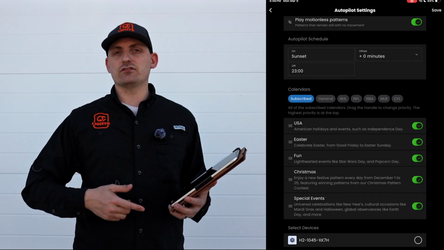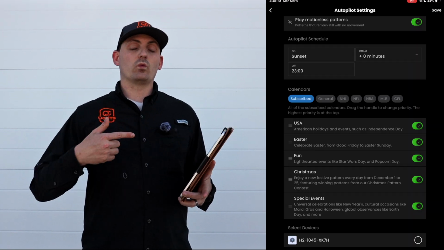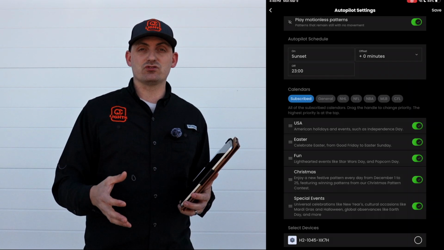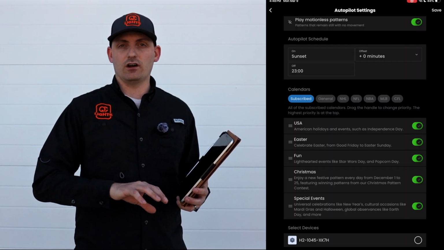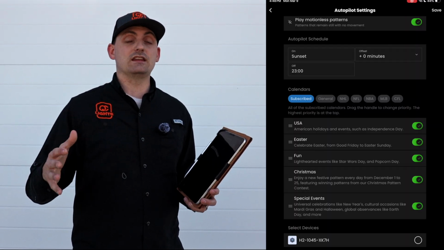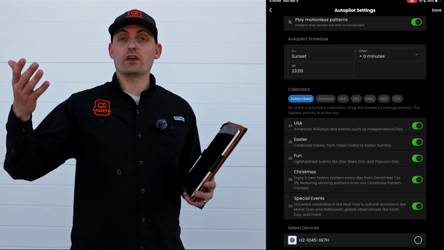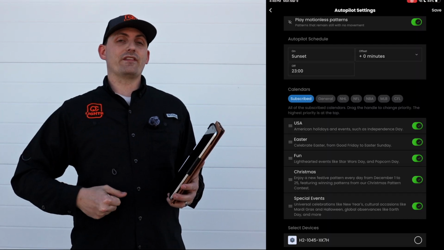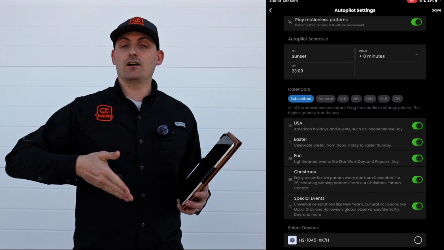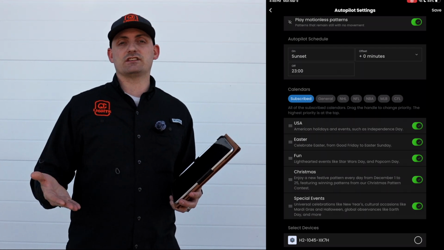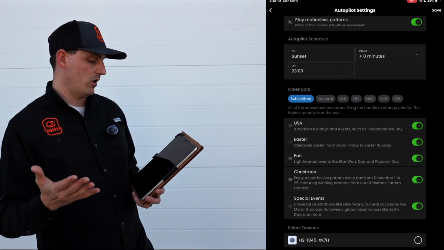But you can also select your favorite sports teams. And what that'll do is it'll know your team's schedule and it'll automatically play your team colors on their game days. It's pretty neat, and it keeps track of all of that for you. So like for the NFL, whether that football game is on a Sunday, a Monday, or a Thursday, it's going to know their schedule and play your team colors for you automatically.